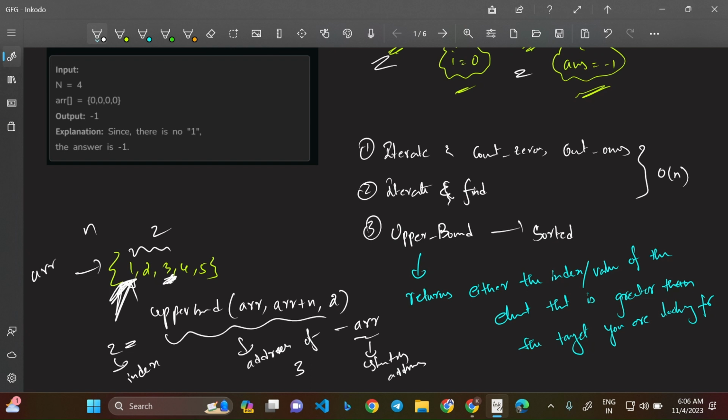Now because the array is sorted and you are required to find the value of the first occurrence of 1, that only happens because 1 is just greater than 0. So you can just apply the upper bound on array comma array plus n, the size that's been given, and comma 0, and that gives you the index value of the one that is just greater than 0, like the first occurrence of 1.